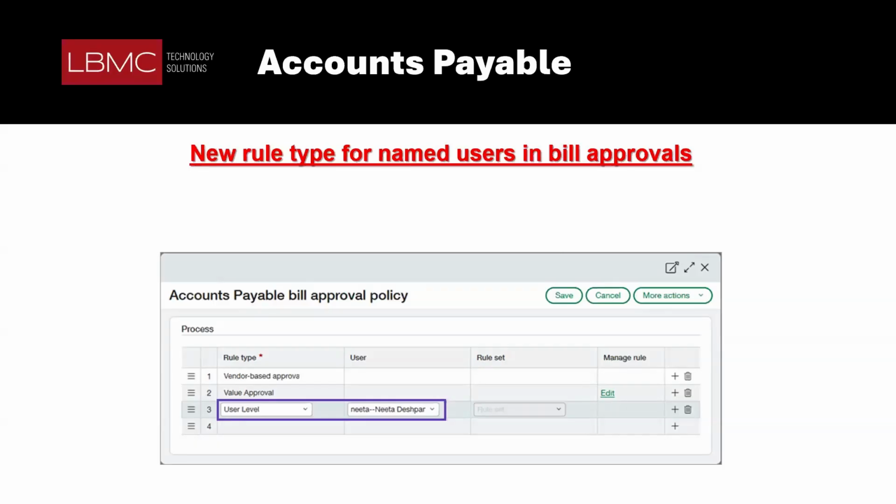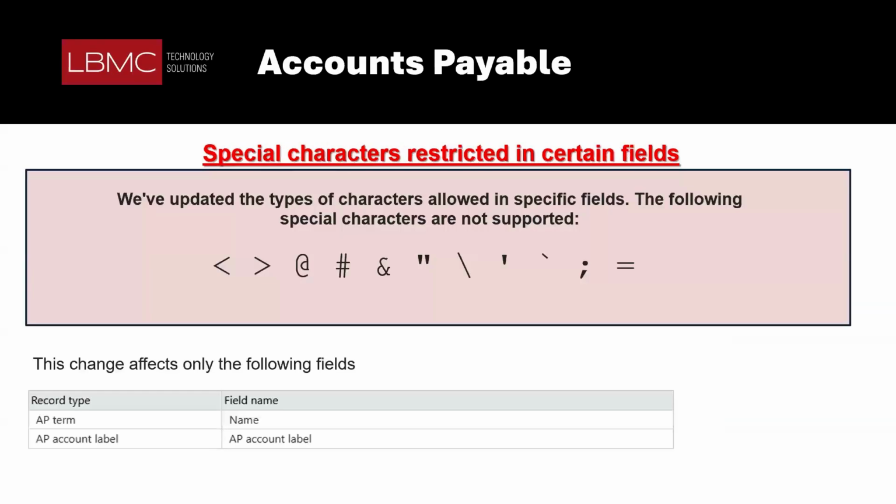There's also been changes within accounts payable based off the special characters restricted in certain areas. So we've updated the allowed fields and characters that can be used within the system. The special characters that you see are not supported in AP terms or AP account labels. If you try to save an AP term or an AP account label with one of these special characters, Sage Intacct will give you an error message. To save your records, you will just have to remove that special character first and then resubmit your transaction.